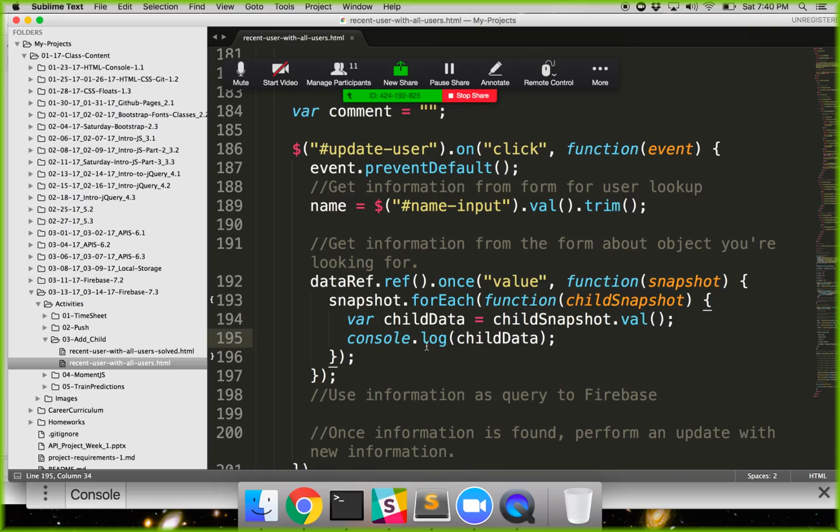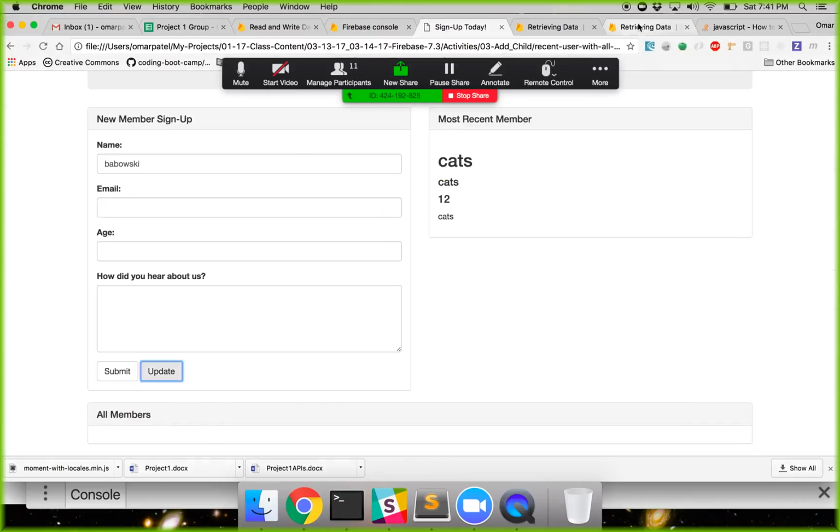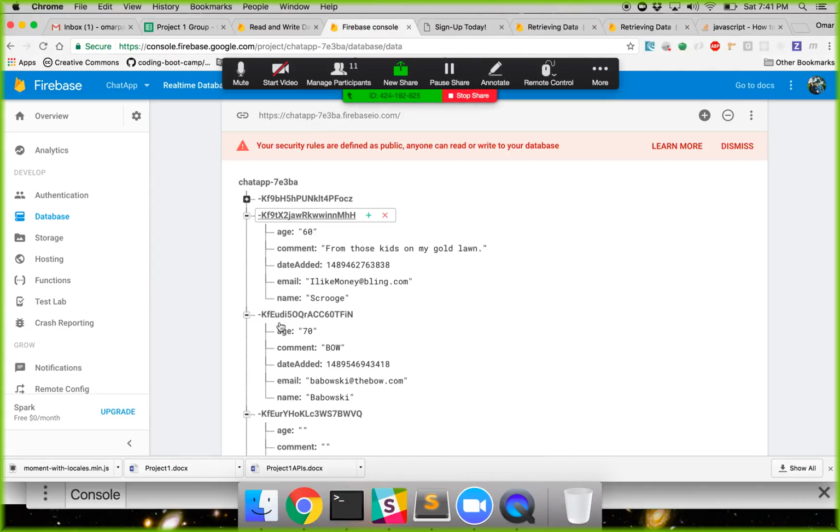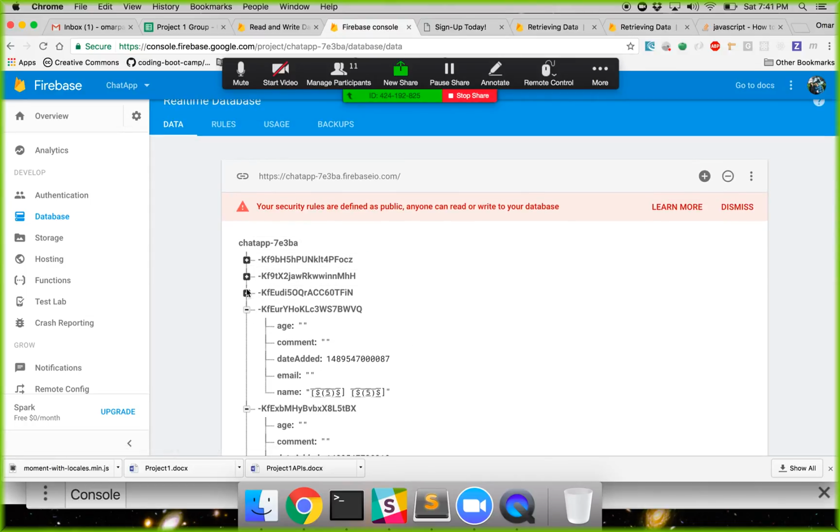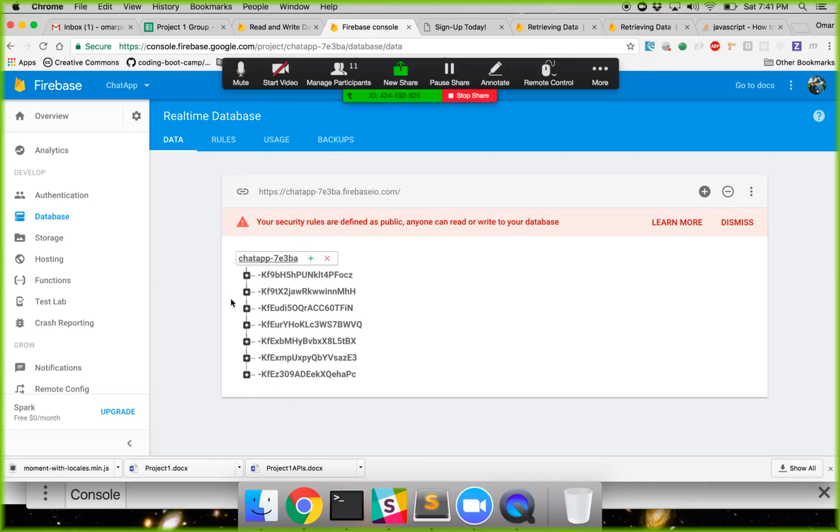Sorry, I went through it a little bit fast. What's happening right now is every time someone clicks on this update user, I get the name. I then say, do this once. So return back the information at this location. Now this for each loops through each object or each key inside of this area. So I'm saying, okay, give me back the child snapshot, which is just every object inside the database, right? So these are all the children of this parent node. Anyone confused about that so far?